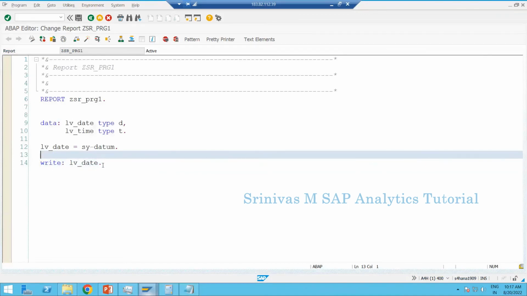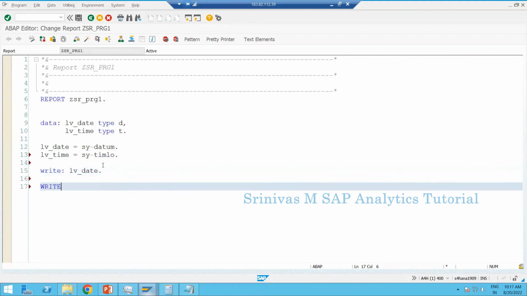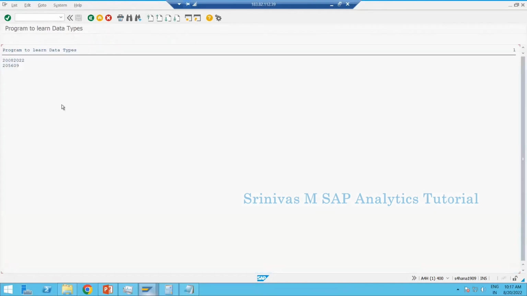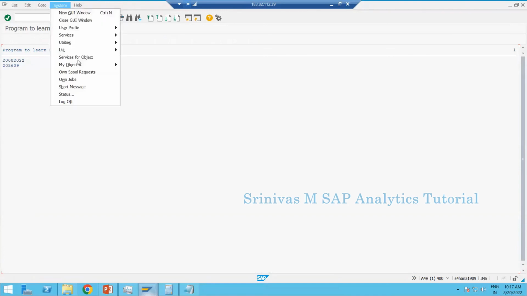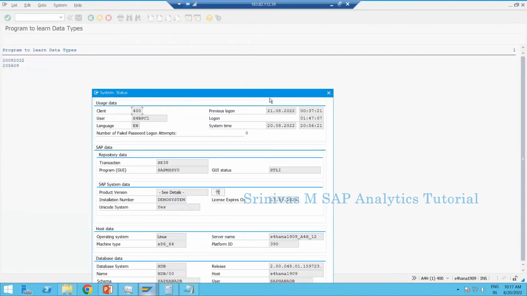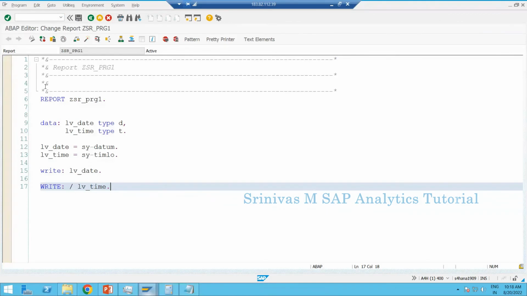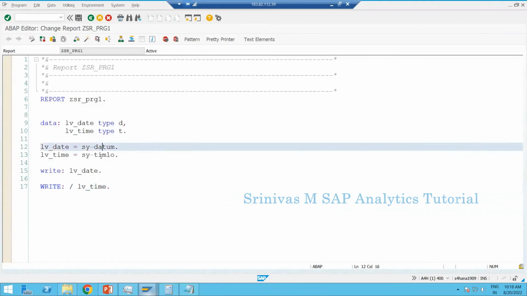Similarly, we have one more variable, LV_TIME equals SY-UZEIT. This keyword stores the current system time. I am going to write the time information on the screen as well, LV_TIME, activating and executing it. Now the current time is 20:56:09. To verify, go to System and then Status, and here you see 20:56, the same as we saw here. So SY-DATUM is a system keyword, and SY-UZEIT is also a system keyword.